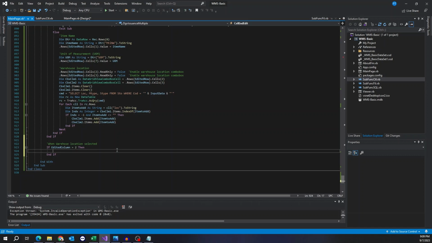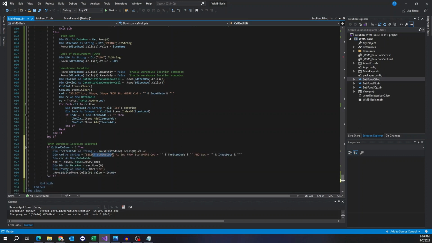Construct SQL query command, query for the balanced quantity by SQL bracket from STO table, match criteria for item code and warehouse location. Then manipulate the column of inventory to show current available quantity ready to release.